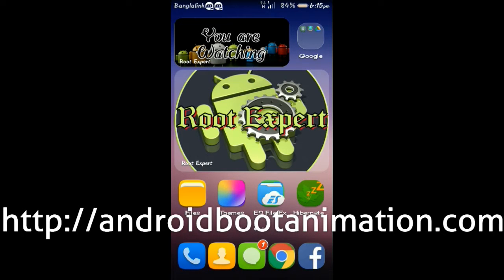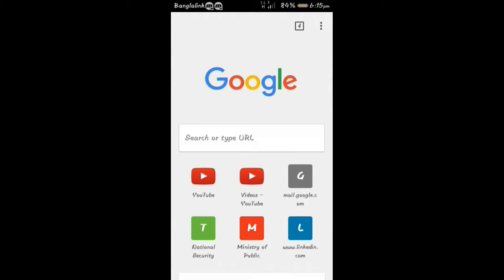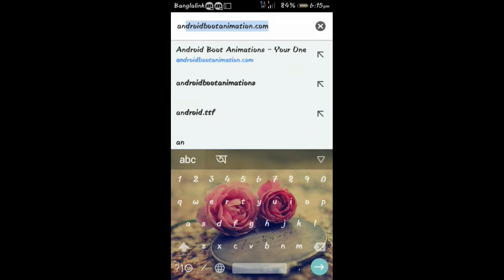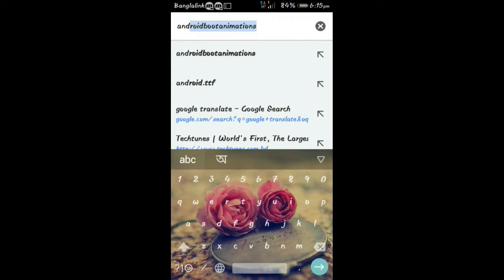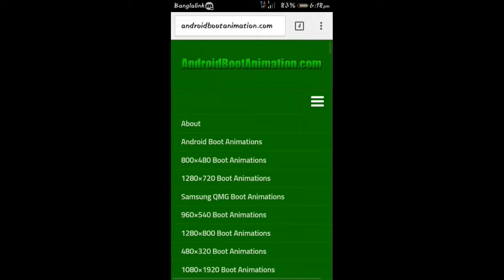Now go to androidbootanimation.com website. This link is in the video description below. Then click on menu button and choose your device resolution.